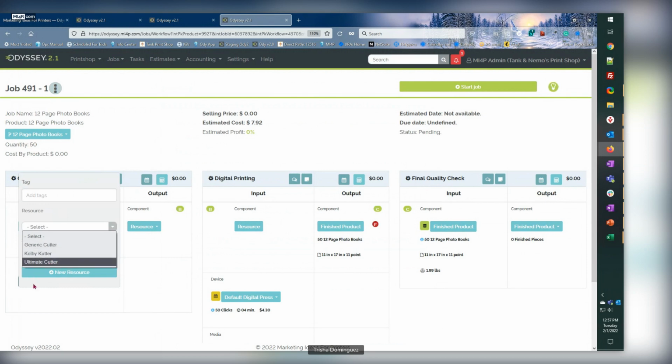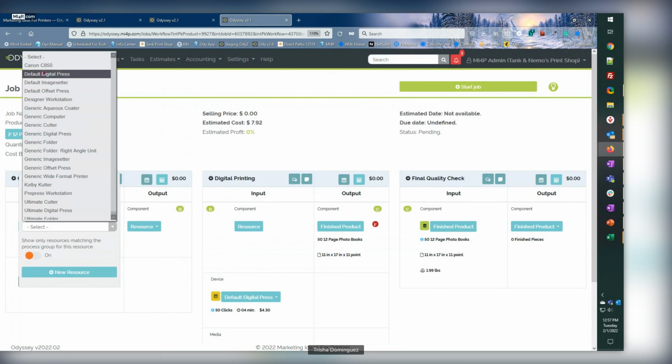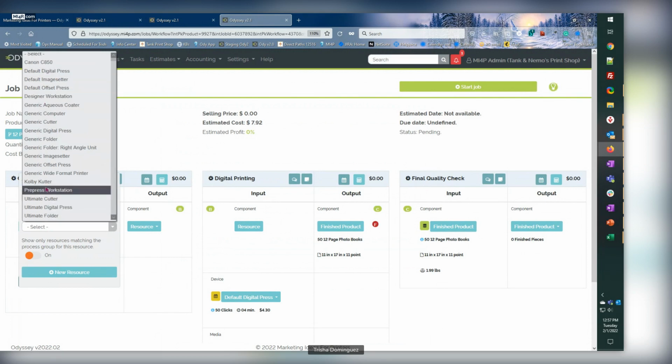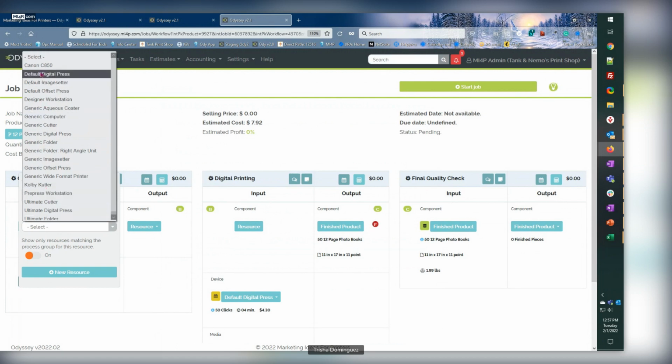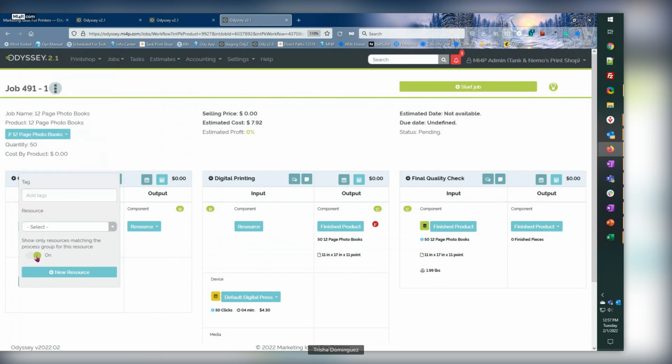Now, the other part of this is I can toggle this to off if for any reason you want to see all of your devices. So you also have the option to toggle to off to see all of your devices, but Odyssey does default this toggle to on and only show you the devices that are part of this process group.